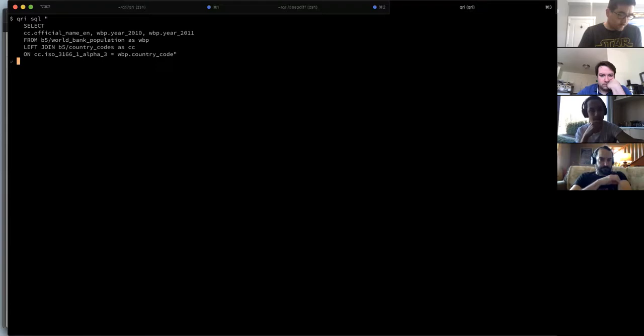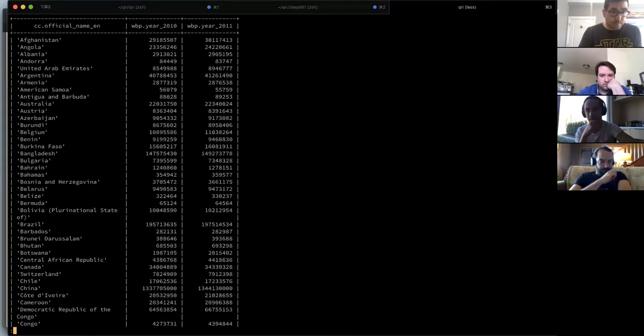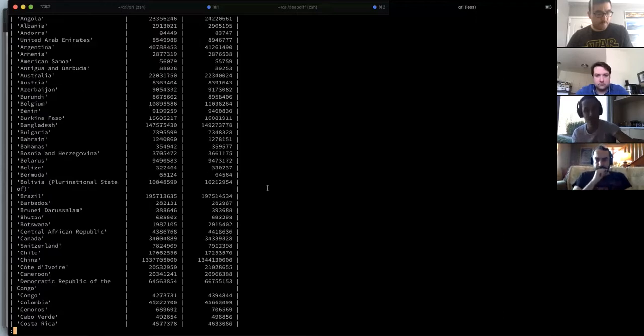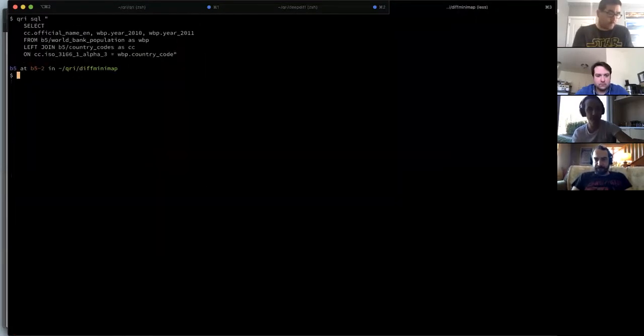Oh, this is actually a join. Okay, interesting. So there's a join. And just to give you a feel, this is joining two tables together on their 3-letter ISO code. So like USA is USA, I believe, and there's a number of other ones. But this is joining the population in 2010, and their population in 2011 with their official name. So joins work, yay, fun.